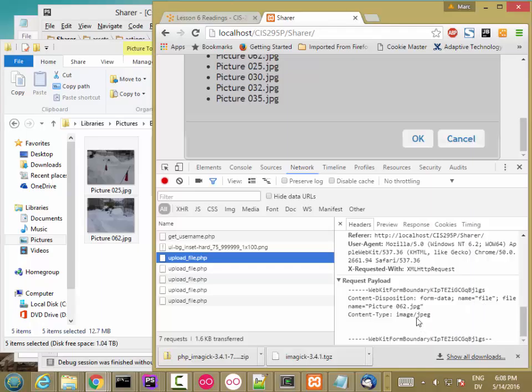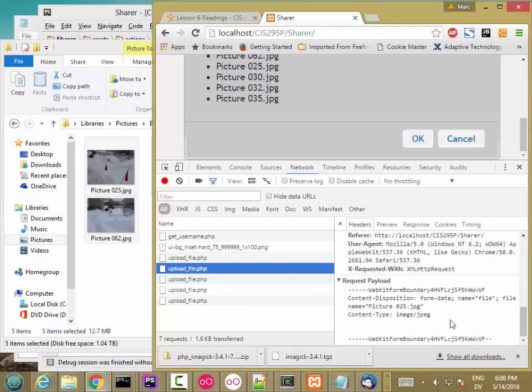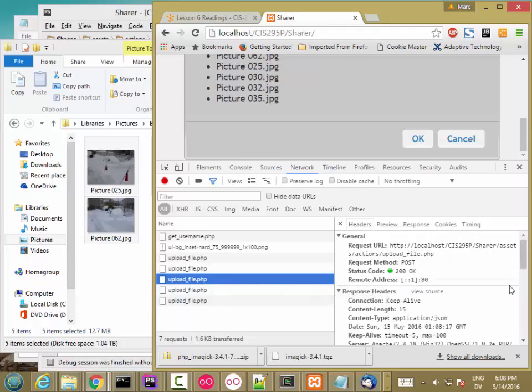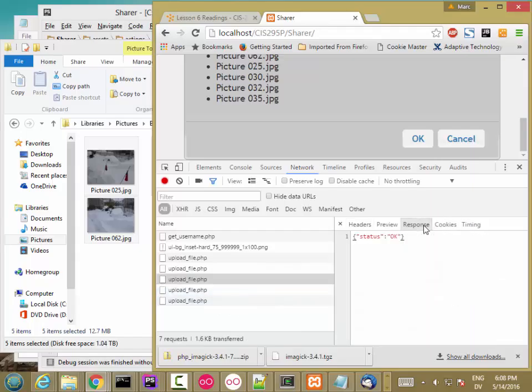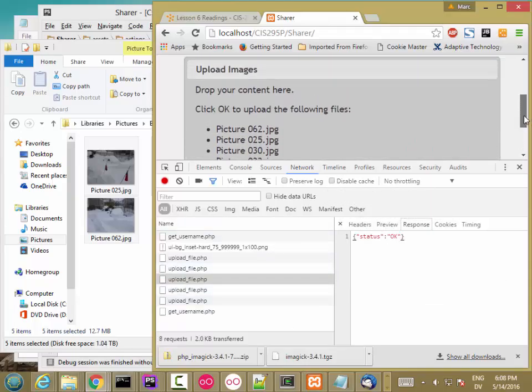So this was file 062, file 025, 030, and so on. So this all looks good. And then the response is just status OK. So now let's write the callback to actually do something useful.